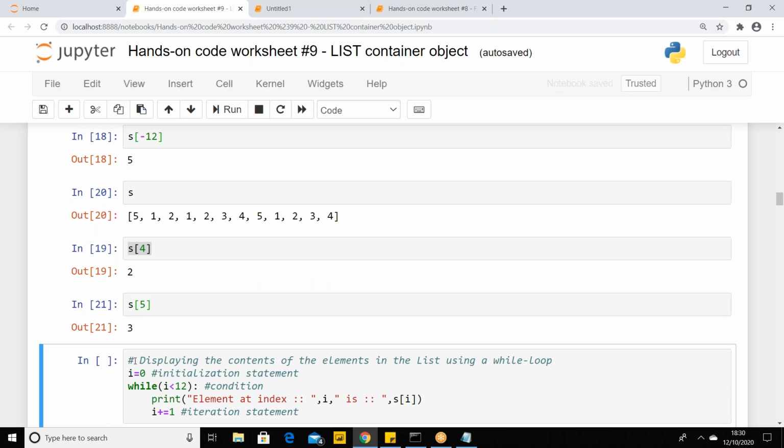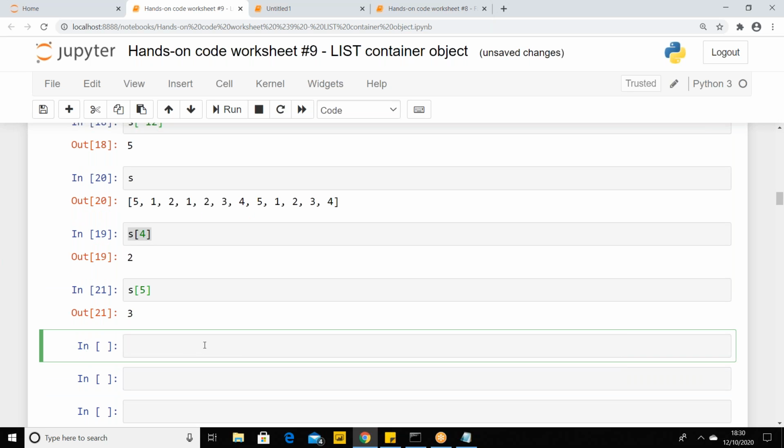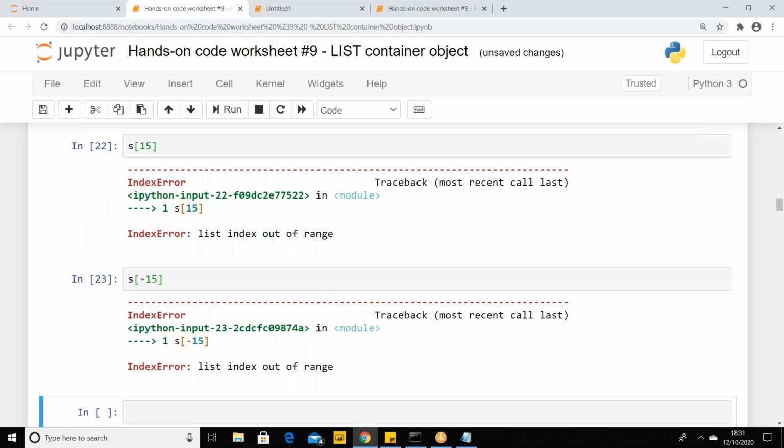And please be careful, do not give index values outside the range. We have 12 elements, right? So 0 to 11 is valid, minus 1 to minus 12 is valid. If you give something like 15, I don't have any element at index 15, the 16th element is not there. If I give minus 15, that is also invalid, because of which we are getting that index error: list index out of range. Please be careful.